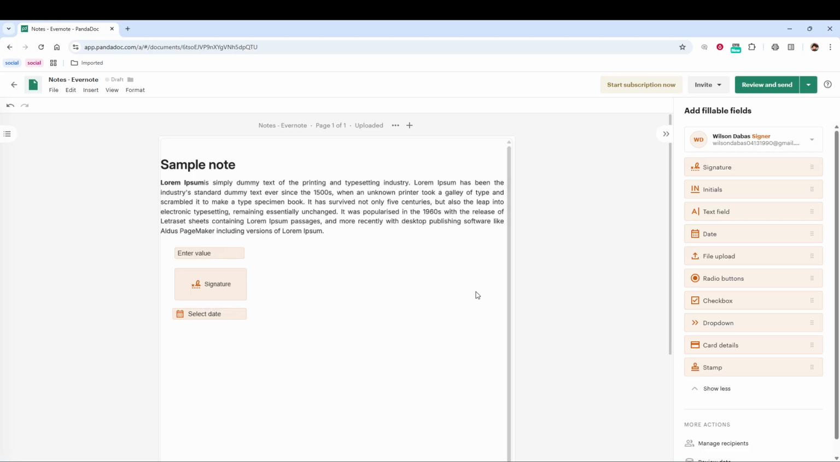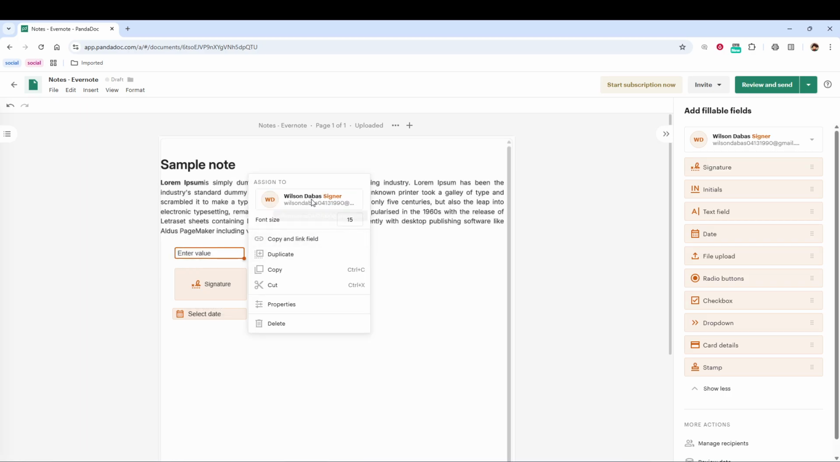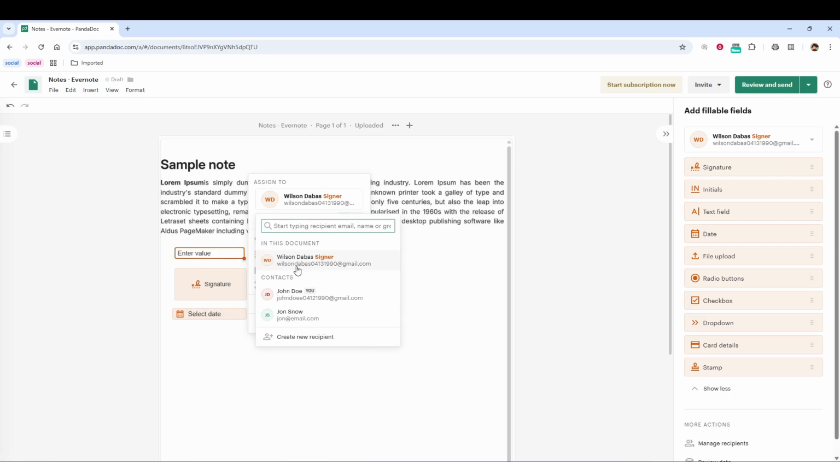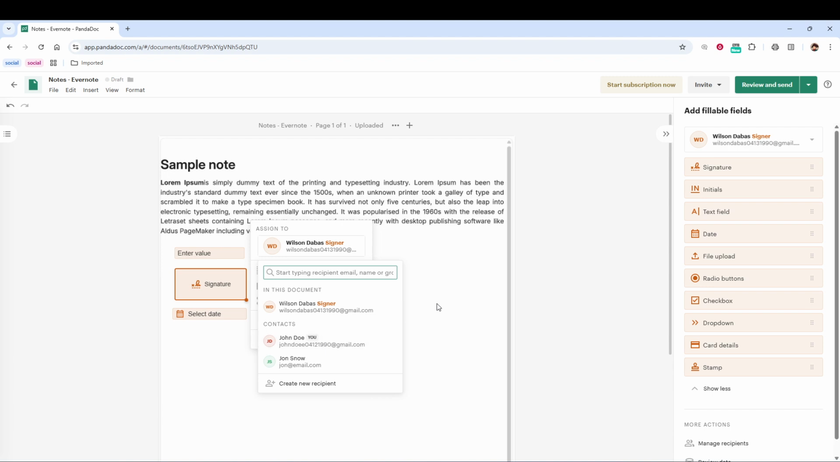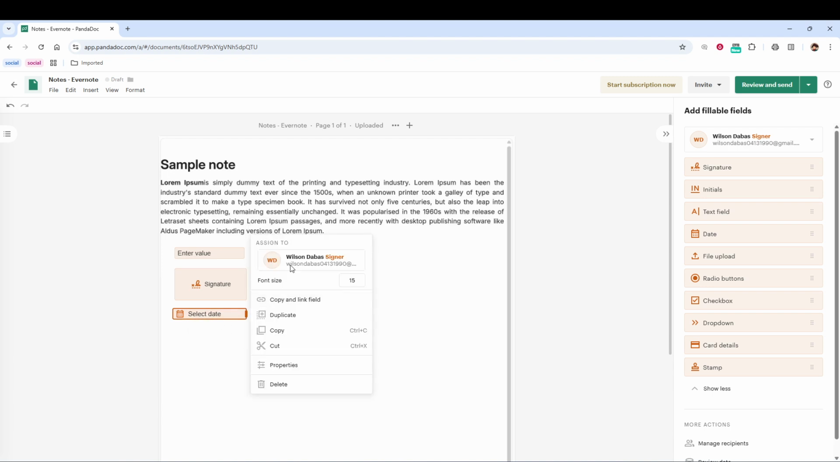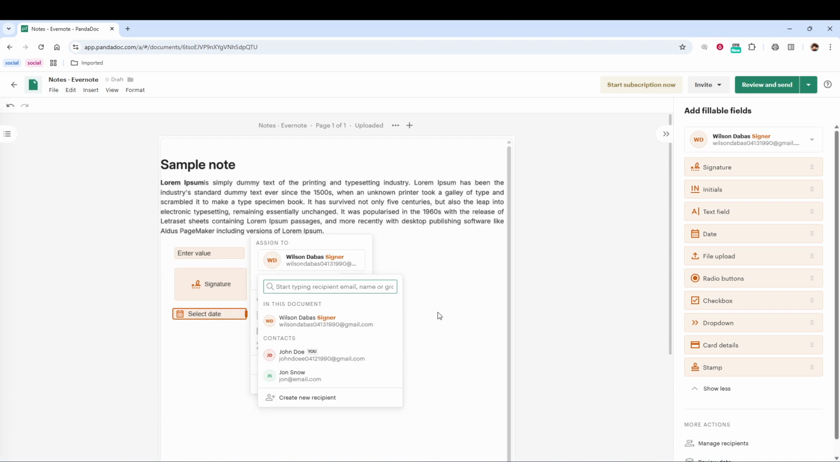After placing your fields, you must assign each one to the correct recipient. Click on a field and a small floating menu or drop-down will appear. From that drop-down, choose which recipient is responsible for that signature or date. Repeat this for every field you've added. This step is important because it tells Pandadoc exactly who needs to fill out what.